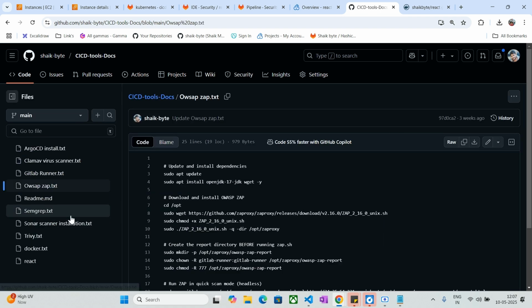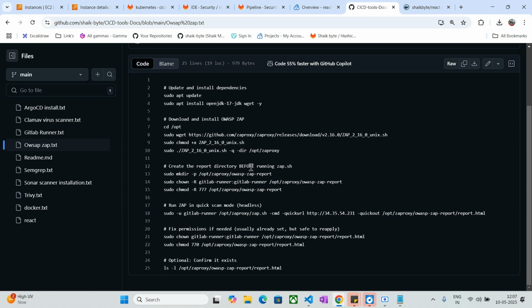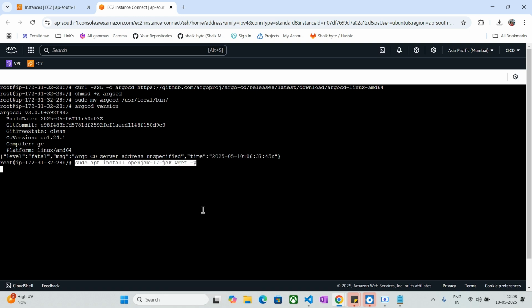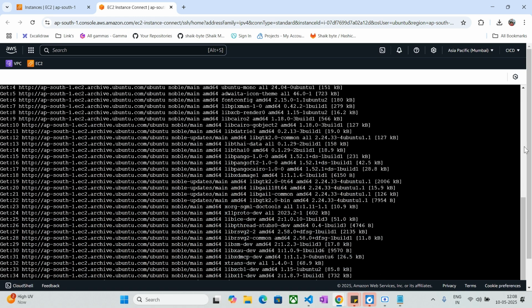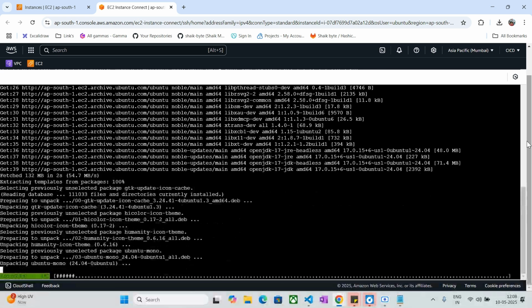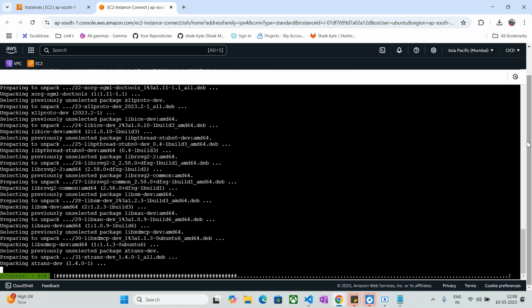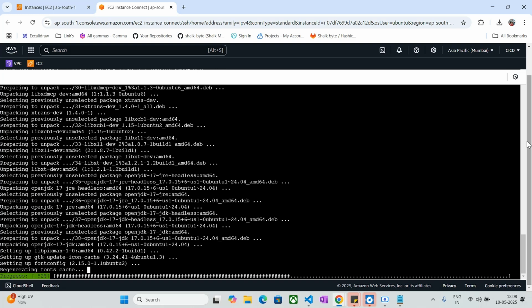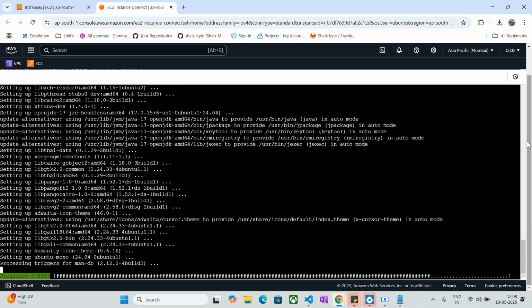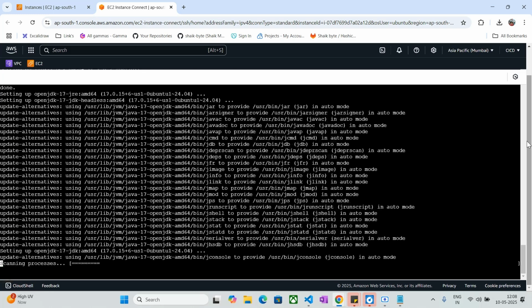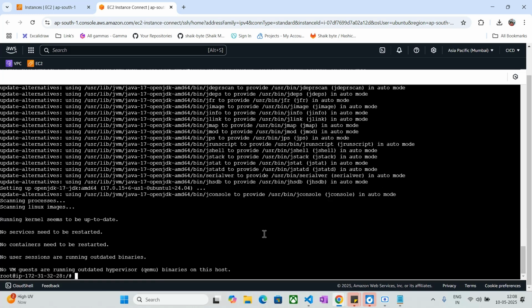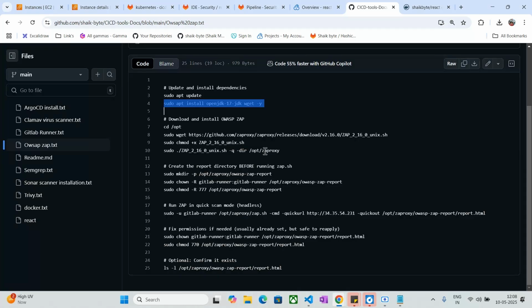Because we are going to enable two jobs. One is deployment, and another one is scanning the runtime vulnerabilities of our application. So for that, I'm going to initialize all those things on the runner. It's getting installed. Fine, it has successfully installed, and now we are going to proceed.